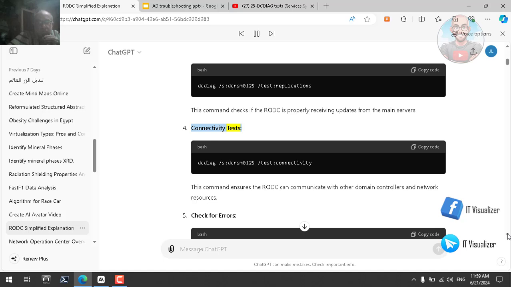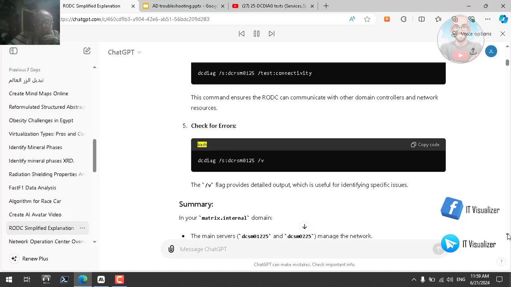Connectivity tests. Diag /s DCRSM0125 /test:Connectivity. This command ensures the RODC can communicate with other domain controllers and network resources. Check for errors. Diag /s DCRSM0125 /v. The /v flag provides detailed output, which is useful for identifying specific issues.